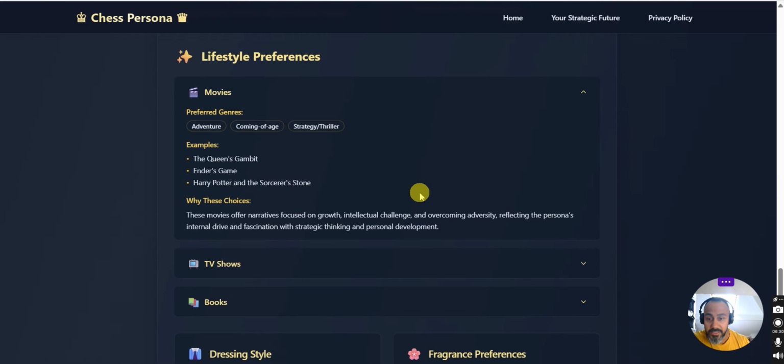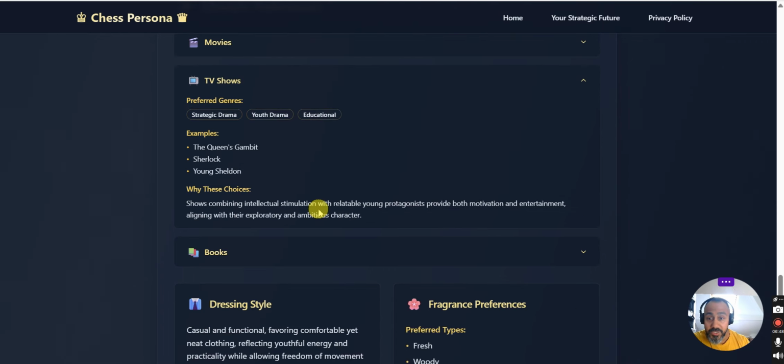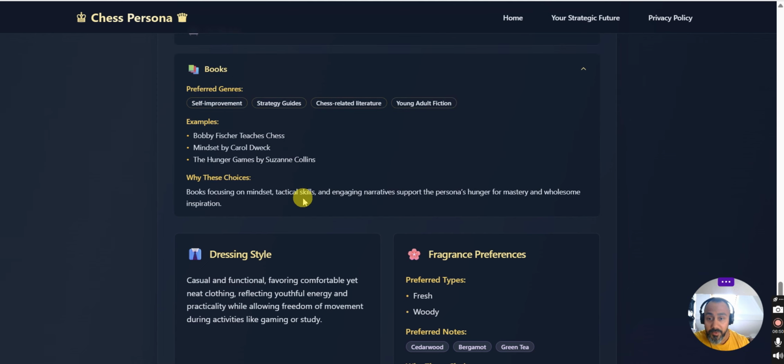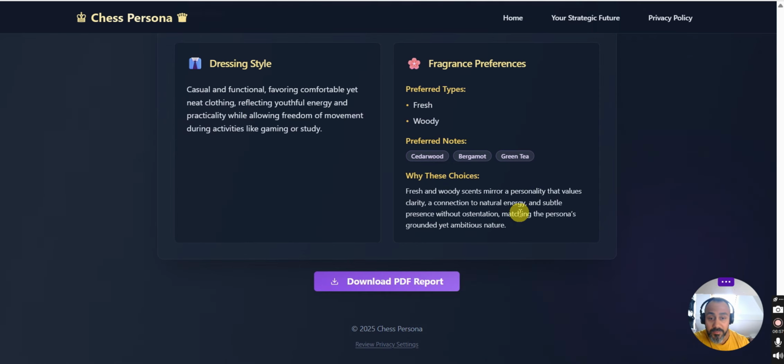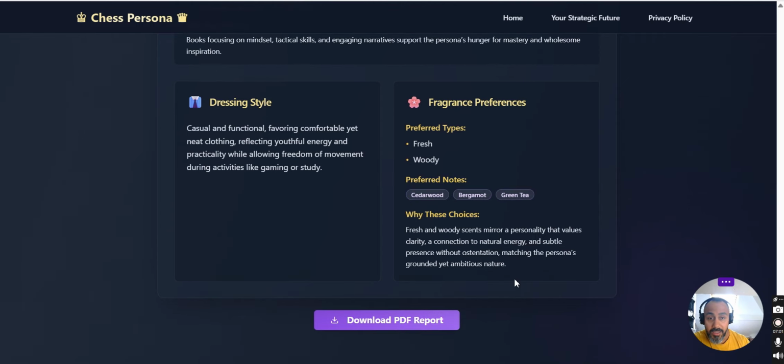And I was pretty impressed by this. The Queen's Gambit, Ender's Game, Harry Potter and the Sorcerer's Stone. These are the movies it tried to guess I would like, the genres I would like, TV shows I would like, the books I'm most likely to prefer, the dressing style and the fragrance preferences. And I can download all of this as a PDF report.